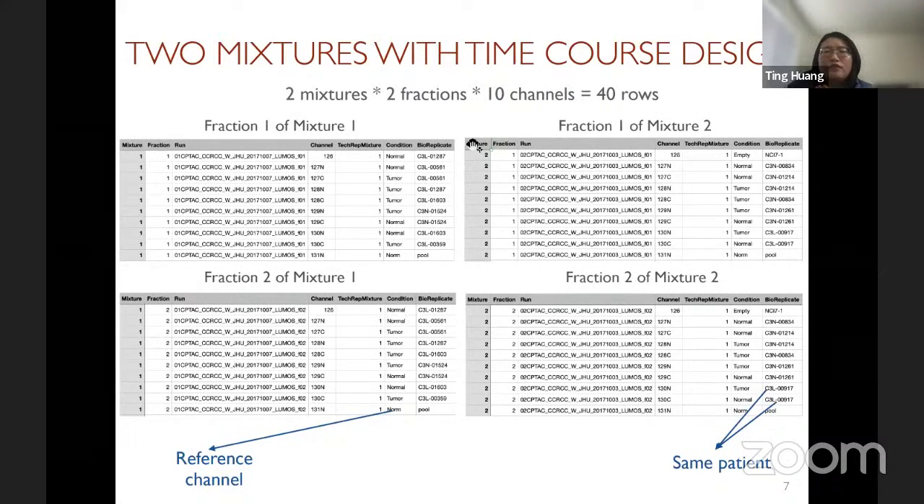And then go to mixture 2. So again, the mixture ID is now changed to 2. The first fraction is fraction 1 in the fraction column. And the run ID is also different. See, it's like mixture 2 and fraction 1. And for all the 10 channels, fill in the condition and the biological replicate. So go to fraction 2 of mixture 2, and again here is the condition and the biological replicates.